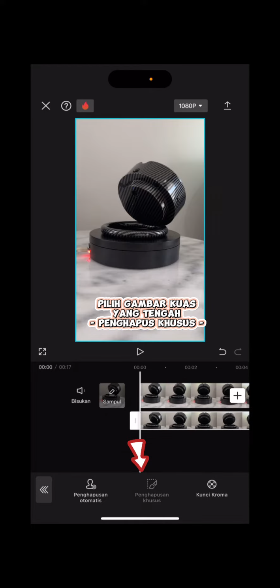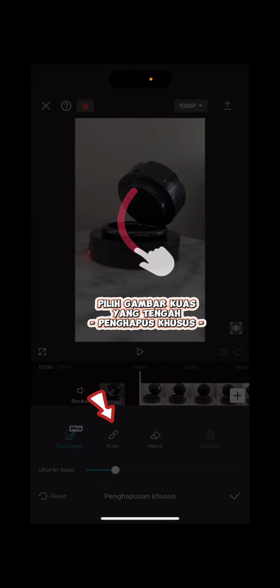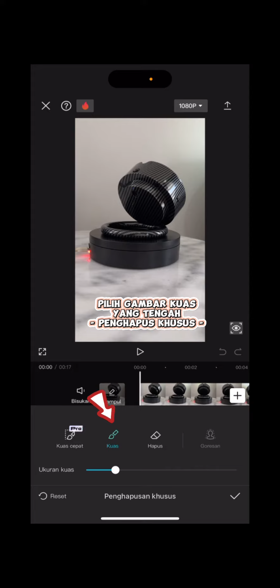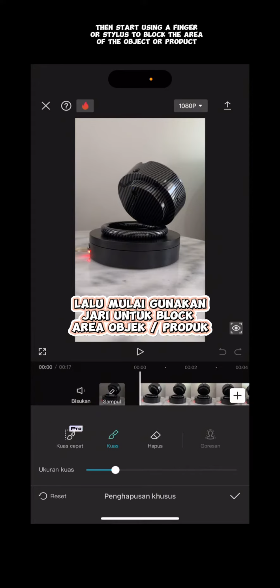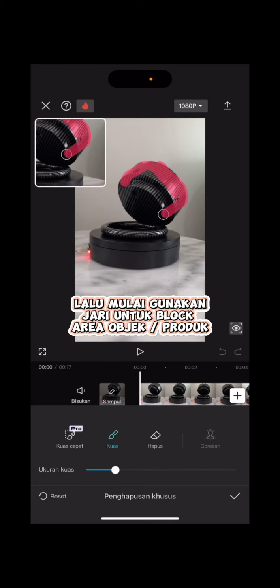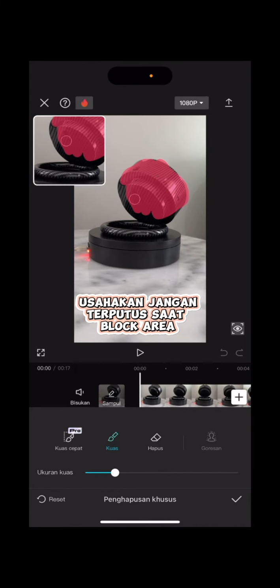Choose the brush icon. And then brush again. Then start using a finger or stylus to block the area of the object or your product. Try to continue when you block or swipe the area. After you finish blocking the area, look at the bottom right.